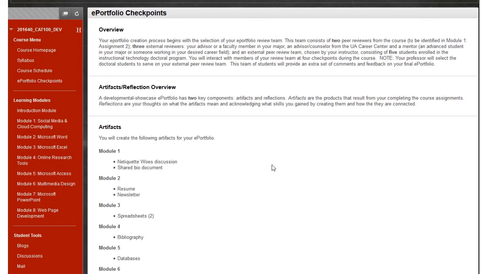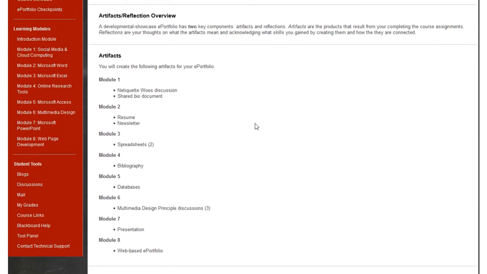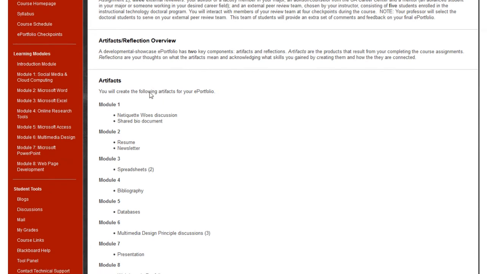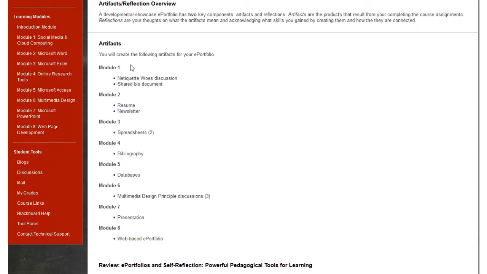After describing your ePortfolio review team, this section also gives you some notion of what we mean when we say an artifact. Your ePortfolio will contain the artifacts that you develop in this class. The artifacts that you develop are the results of the assignments that you create in this class. So here are the artifacts that you would develop in this class.